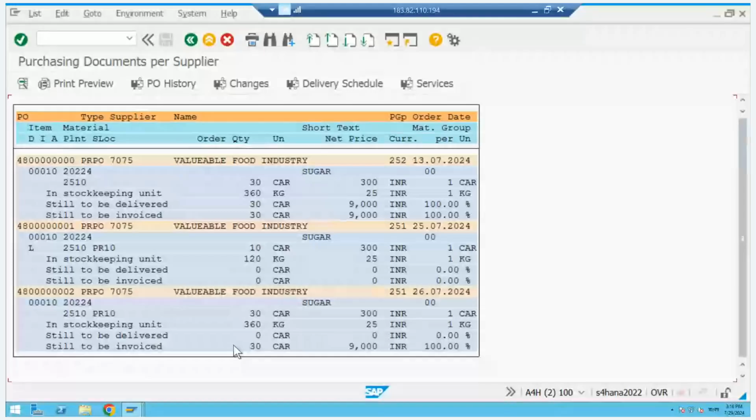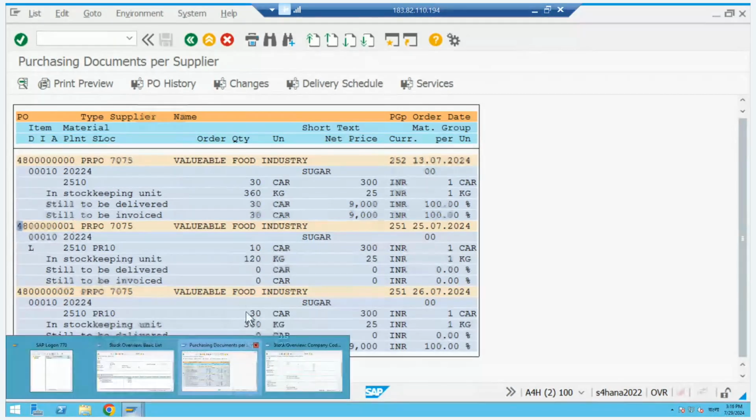Now what about 487 times 01? Stock keeping unit is showing still to be delivered, still to be invoiced. So for 48701 you can do a GR process. Okay. The middle one. So 48, how many zeros? 1, 2, 3, 4, 5, 6, 7, 0 and 1. Right? Now go to the MIGO transaction code. Go here only.